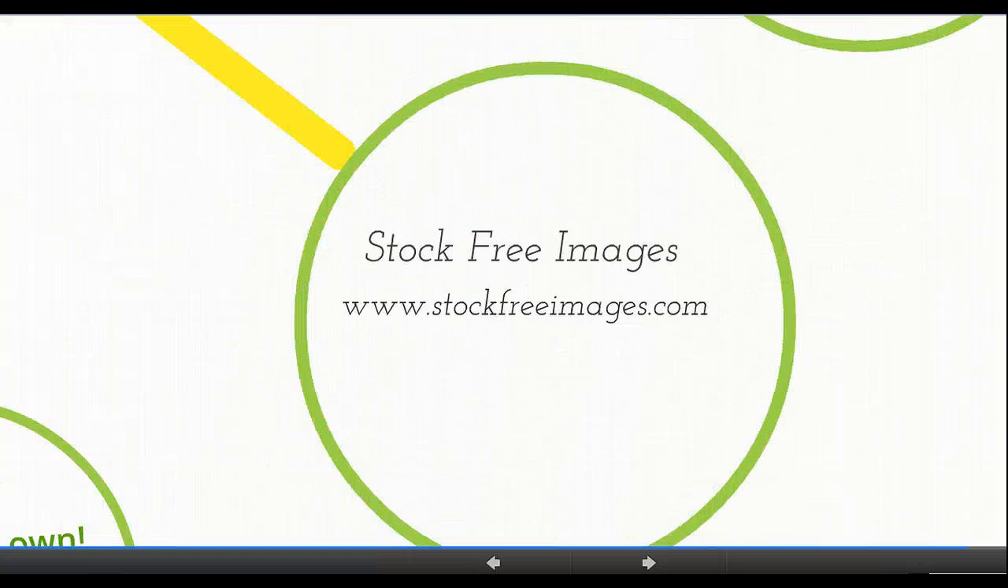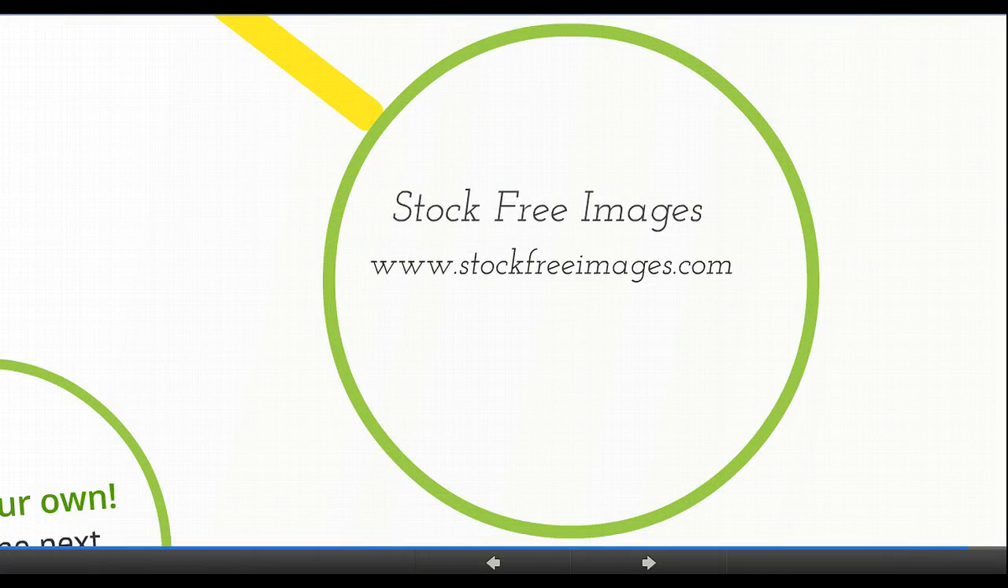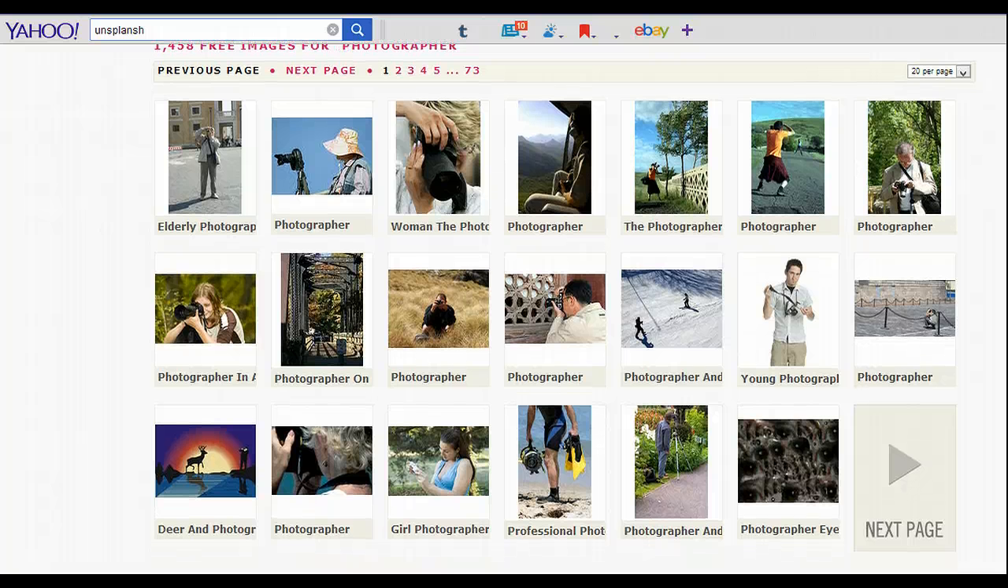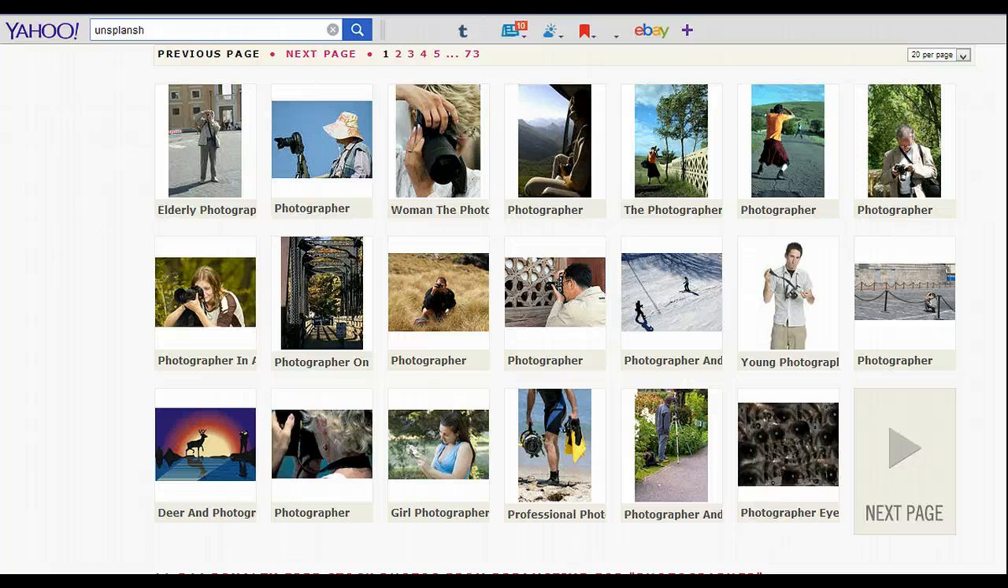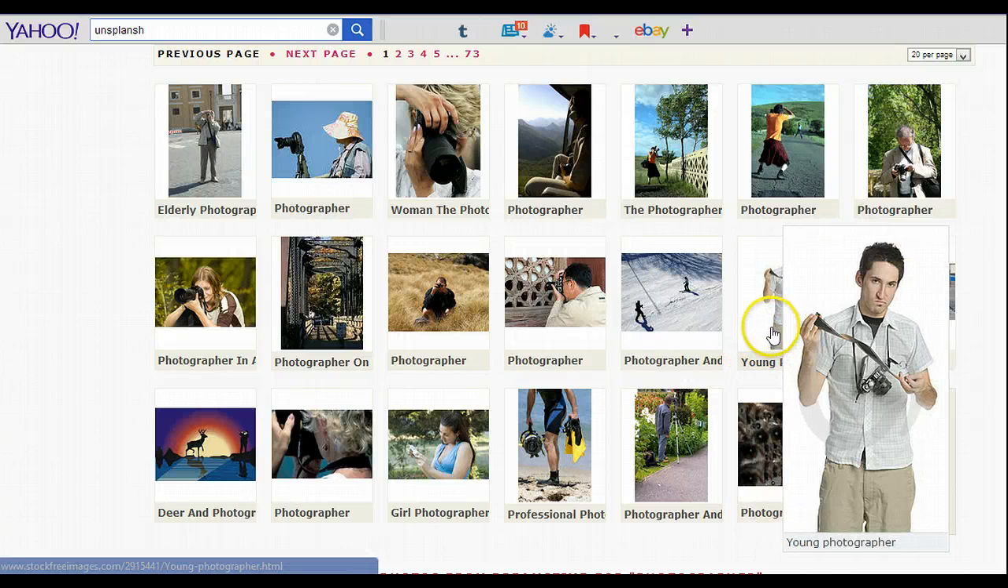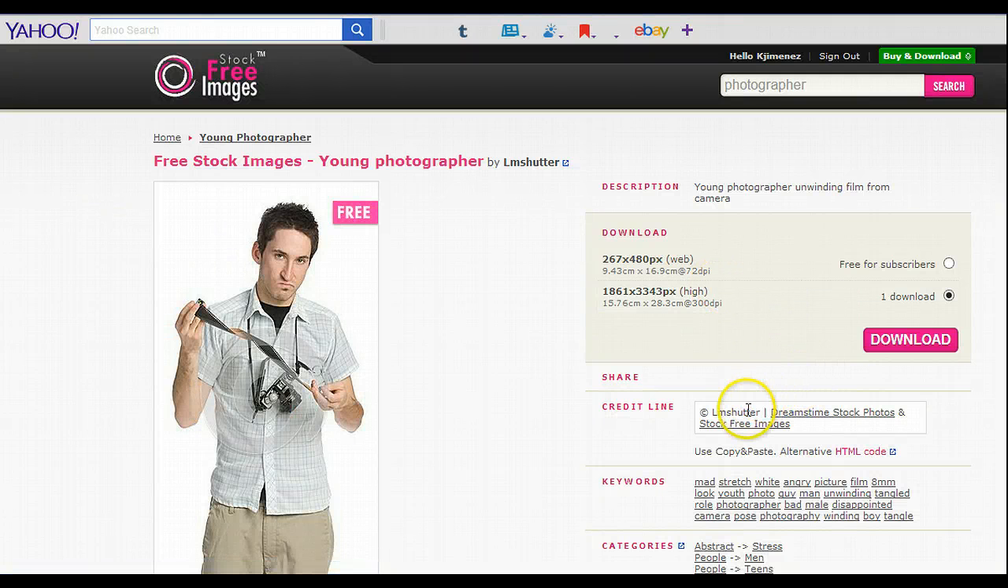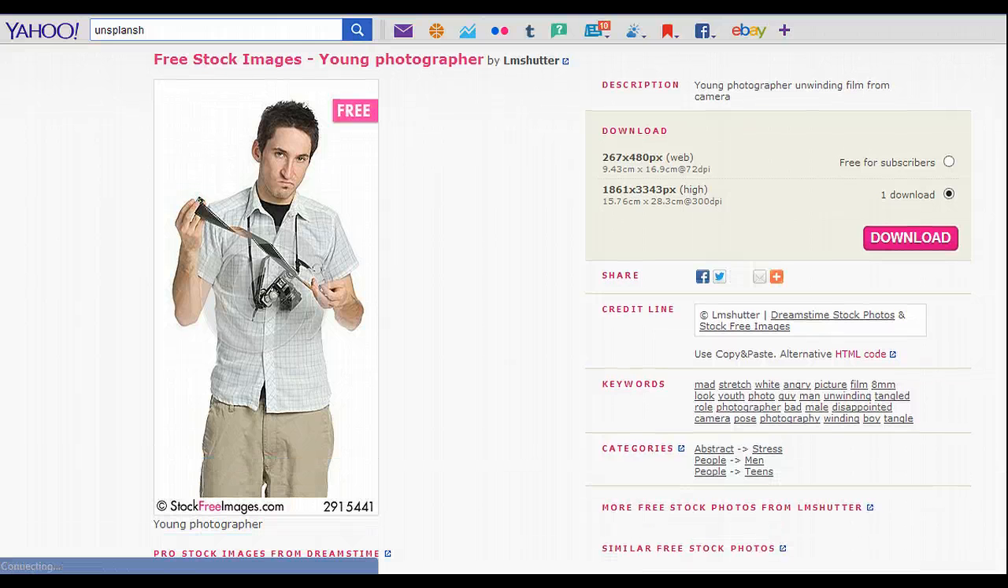Alright, so last but not least, we're going to talk about stockfreeimages.com, and same deal, just a little bit different. You do have to sign up and log in to use this website. I believe this is sponsored by Dreamstime, which is a stock image website. But I mean, there are pretty cool photos that you can use. You do need to log in to be able to download these. But again, same thing. They want you to give them a credit line. You can have the alternative HTML code on there as well, and they will allow you to download different resolution types. Alrighty, so there you have three Creative Commons license websites that you can utilize to find beautiful images.